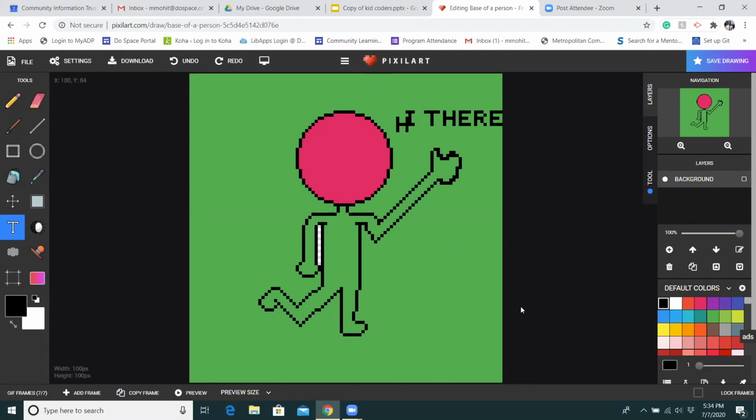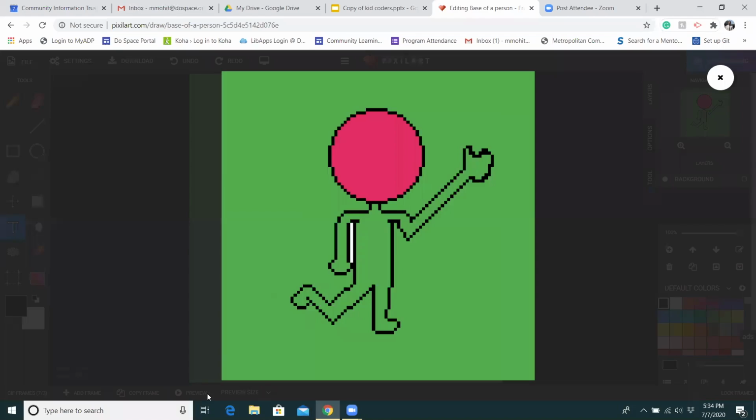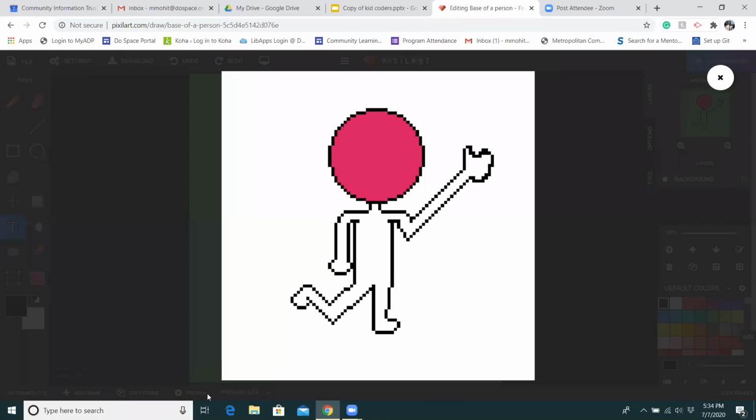If I click on preview again, I'm going to see my text written too. I'm just going to click on preview and show you. So it's waving its hand, and it's also saying hi there.